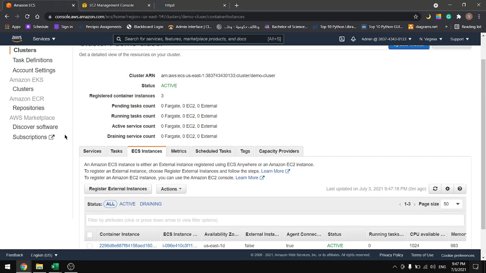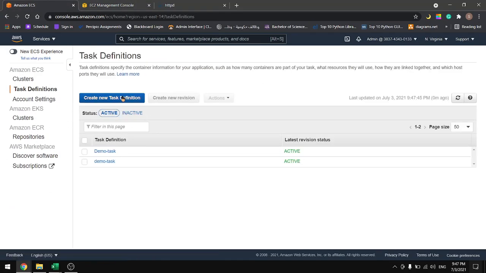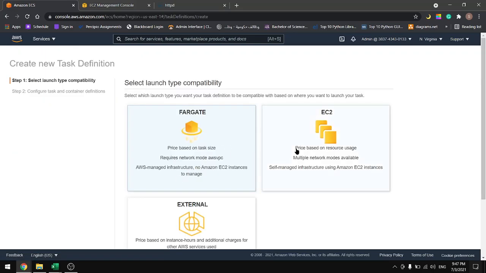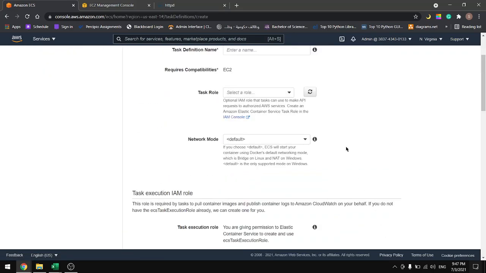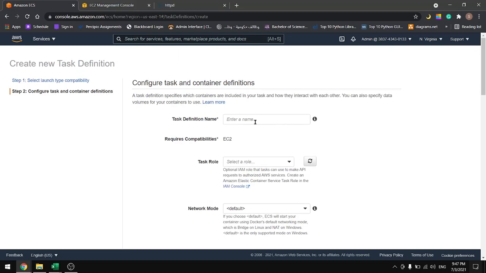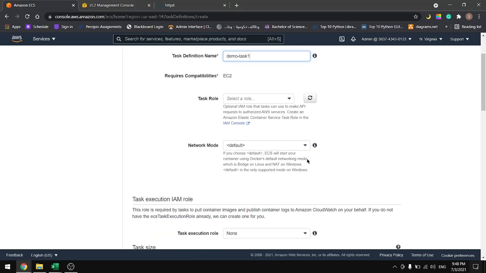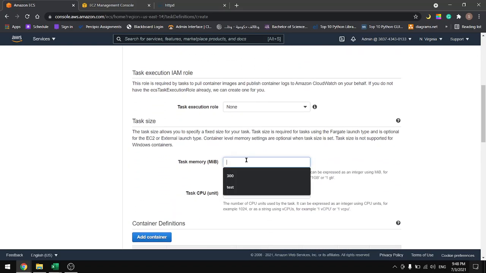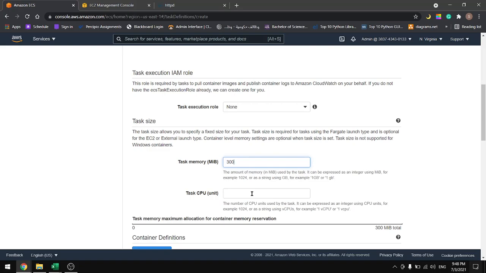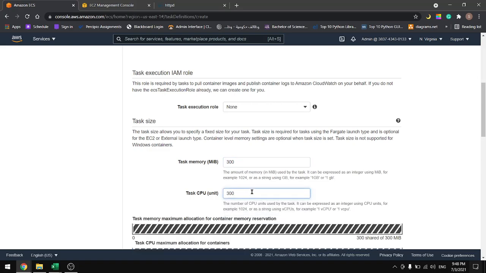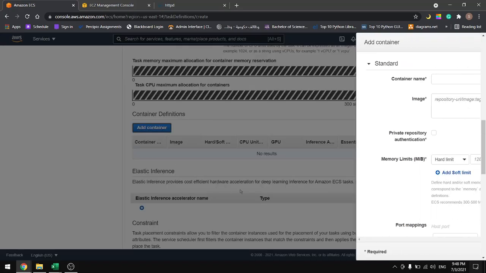And now let's define a task. I selected EC2. In here, let's give it a name. I'll name it demo task 1. And let's come down here and give it 300 for the memory and 300 for the CPU. Let's add a container.